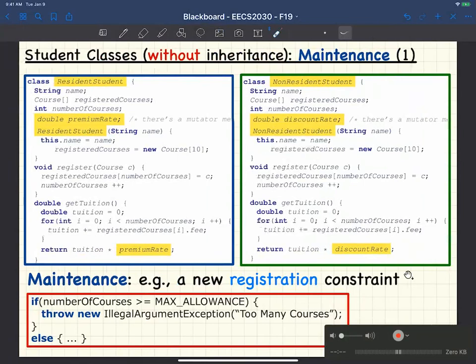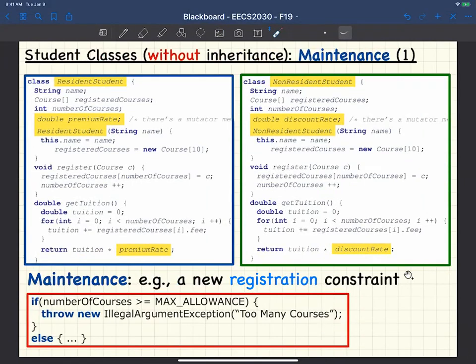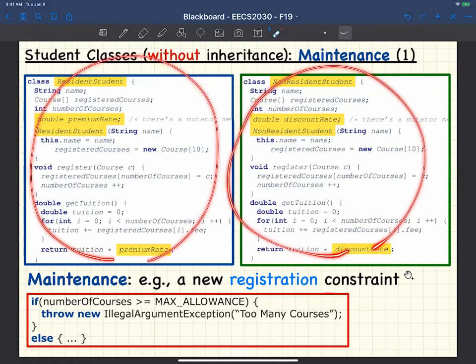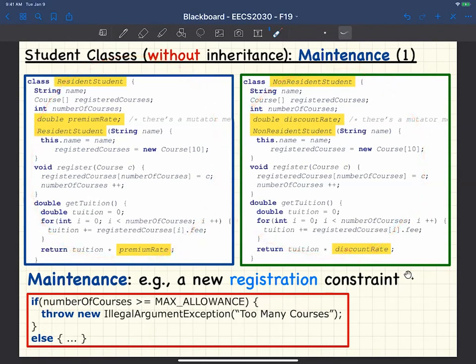Guys, I have a question for you over here. Okay, again, so these are the two classes that we just looked at, right? Lots of repetition. And now let's say this. Previously, when we want to register for students, we simply add the course to the array. Similarly, for non-resident students, when we want to register, we also add the courses unconditionally.